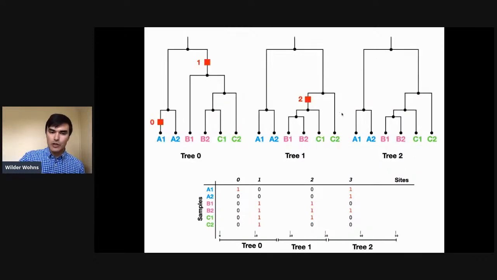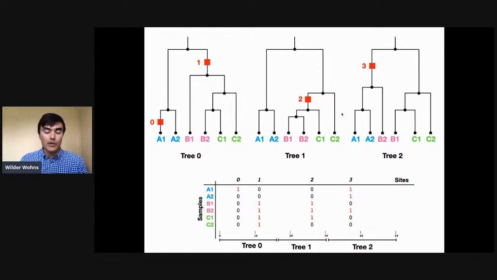So let's copy the tree over. We'll do another subtree prune and regraft. Cut off B2, regraft it onto the tree, and there we go. So now we have 3 trees and 4 sites, and you can look at this and see that the tree sequence is a lossless representation of the genotype matrix. They're showing the exact same thing. You don't lose anything moving from the genotype matrix to the trees. Now, you might lose something moving back, but we can exactly represent the genotype matrix with this tree sequence.